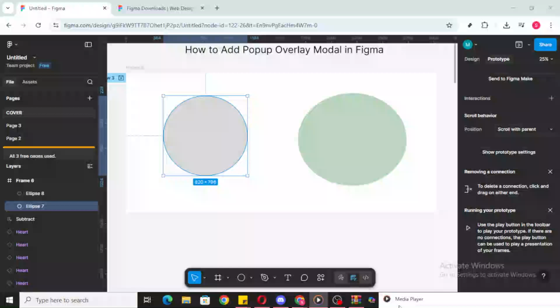In today's video, I'm going to teach you how to add a pop-up overlay modal in Figma. Start by opening the Figma website in your browser and creating or opening a design file. We'll keep this simple and visual so you can clearly see the effect. You'll need two frames, one to act as your base screen and a second that represents the pop-up.